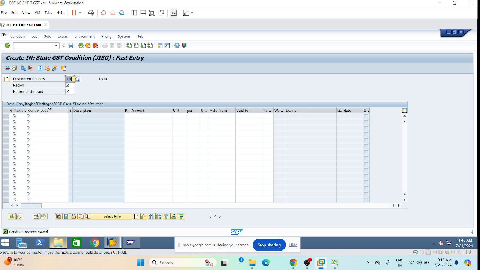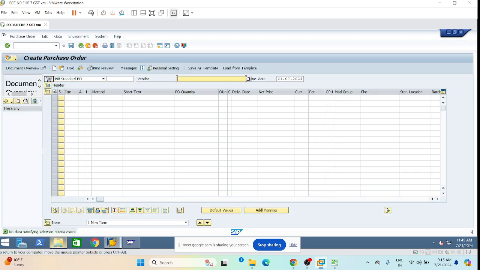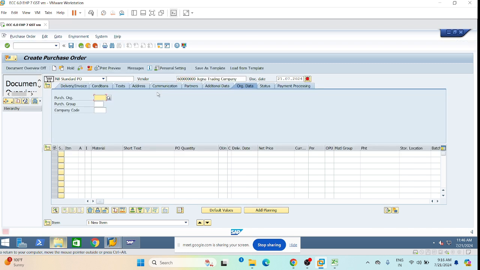Now you can write down, go to ME21N, create purchase order. Okay, so here give vendor Jugna, and click enter. Now come to ME21N, give vendor Jugna, vendor 600000. I'm clicking enter. Okay, now you can see Jugna Trading Company is selected.